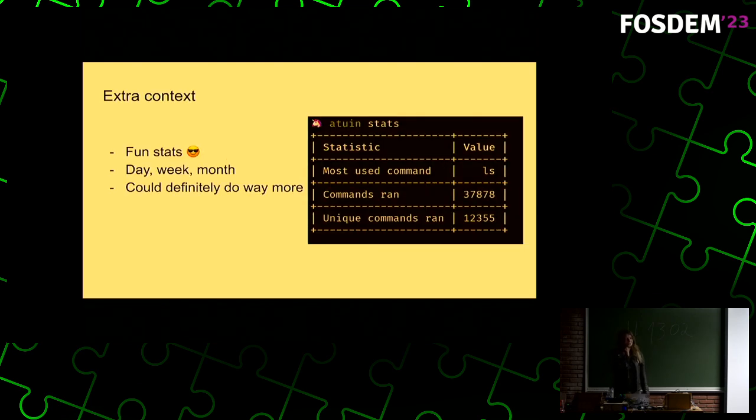A little bit more on that extra context. Atuin has a stats command, which analyzes all of your history and will show you things like the most used command, which for me is ls. I didn't realize I ran that so much. It also shows how many commands you have ran, as well as how many unique commands you've ran. We're definitely not making the most of all the data available, and there's a lot more cool analysis we could do. And you can also get the stats for a specific day or week or month or whatever.